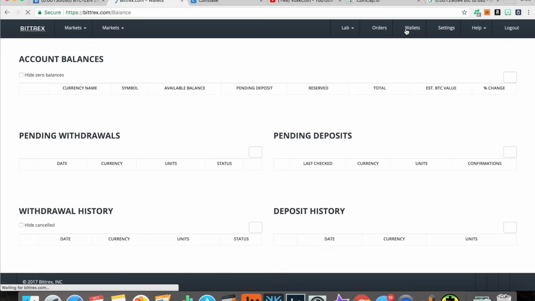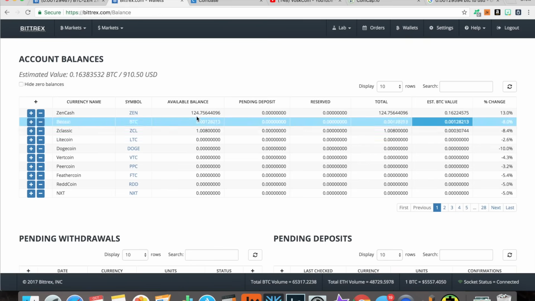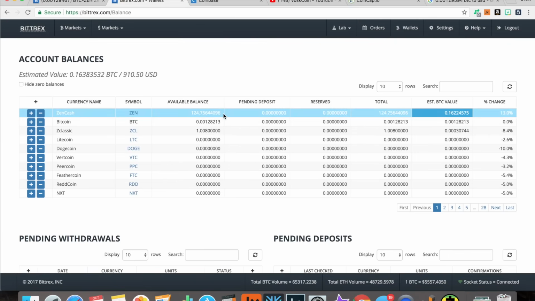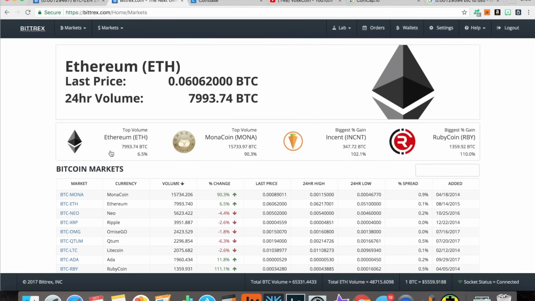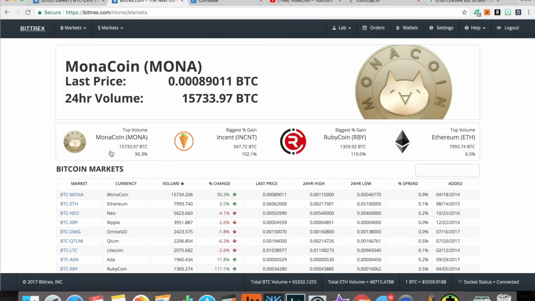It's not what I meant to click. Click over here to wallets, and we'll see that we now have the 124 ZEN back in there. We have the Bitcoin sitting right there as well. So there it is, guys. It's really that simple to buy and sell on Bittrex. I know this was a very simple tutorial, but that's all this one is.